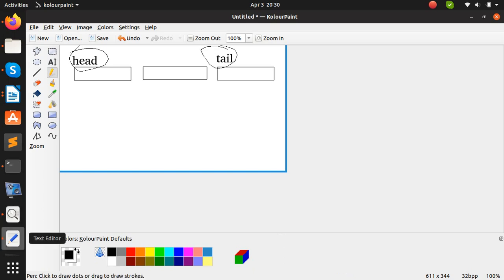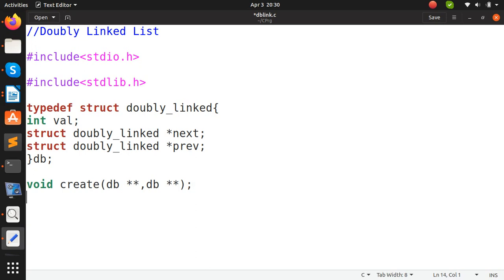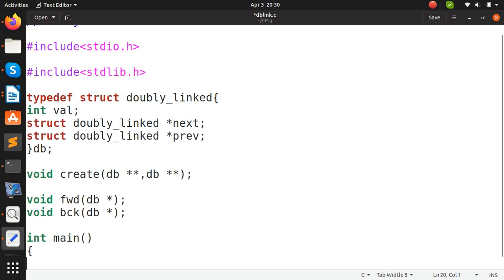Okay, now going to the actual code. Let me write down void forward. That means db start. This part, whatever I am writing right now, is called prototype declaration. I hope you all know how to declare or how to write a function, because every function will have three parts: one is prototype declaration, another is calling, and the next one is the body.